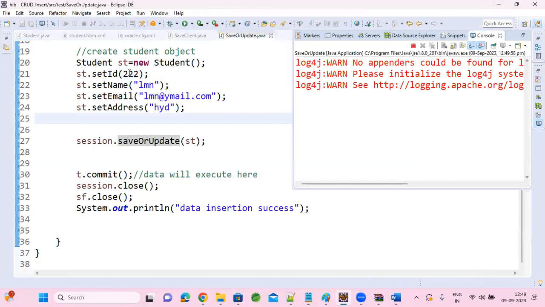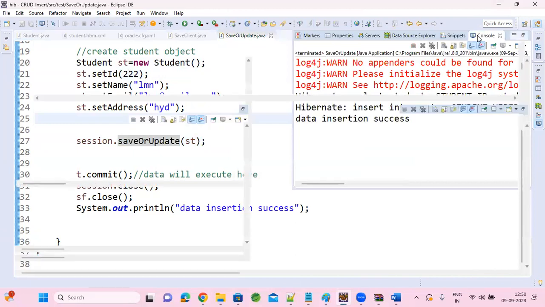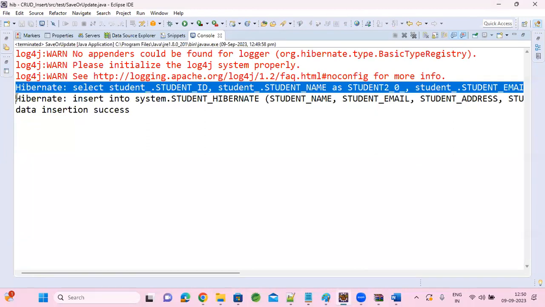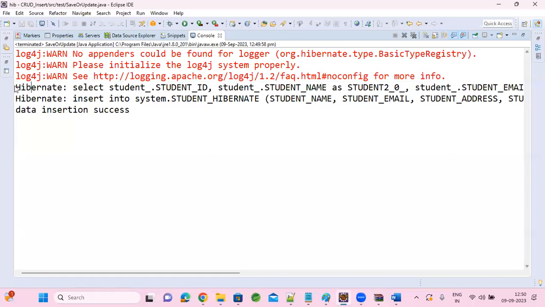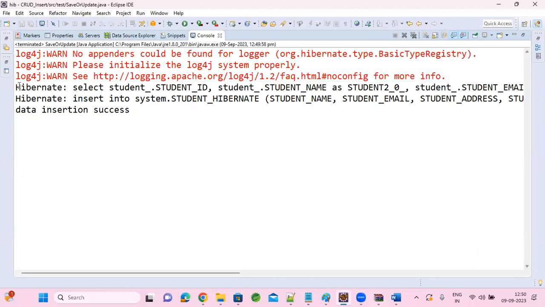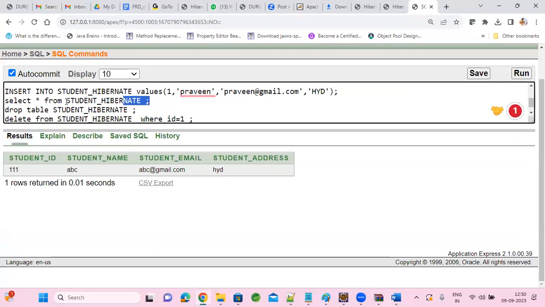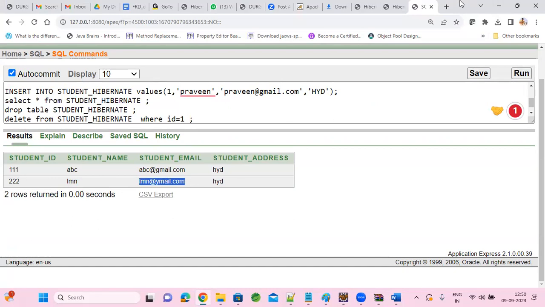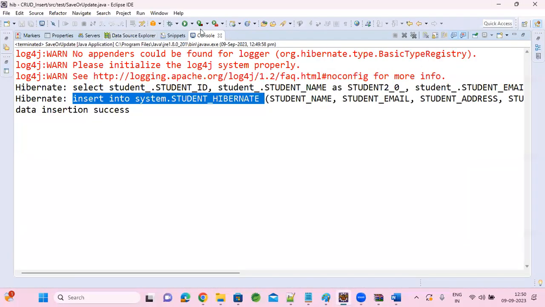What it will do: as this 222 record is not there, again it will insert. But before insert, it is trying to select that record. To update the record, it should know whether that is there or not. So Hibernate is very smart, checking first whether your record is there or not. Then it ensured that your record is not there, then inserted. Cool. Record is not there, so inserted. The second record also came. Now here, LMN Ymail to LMN Gmail, I will update.